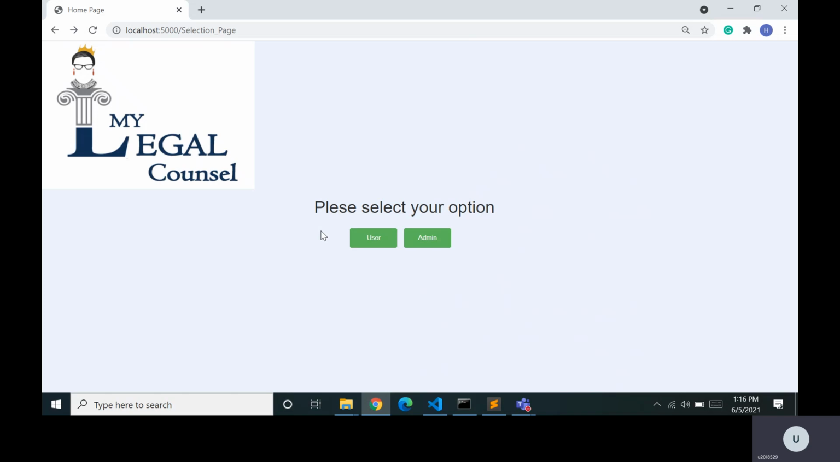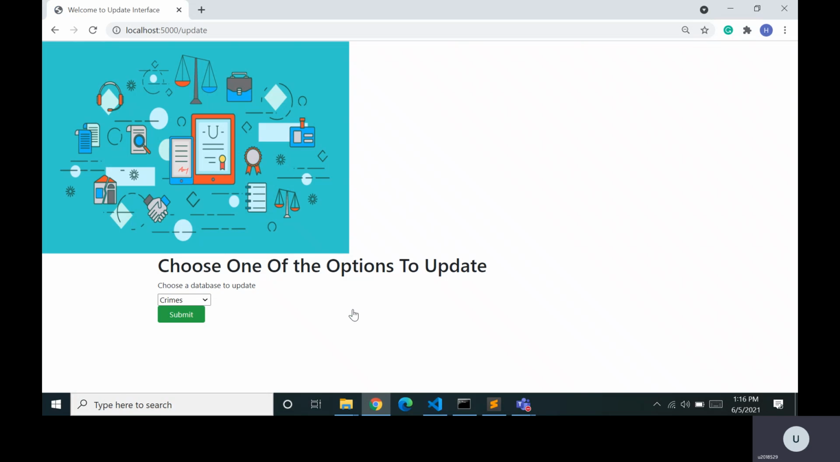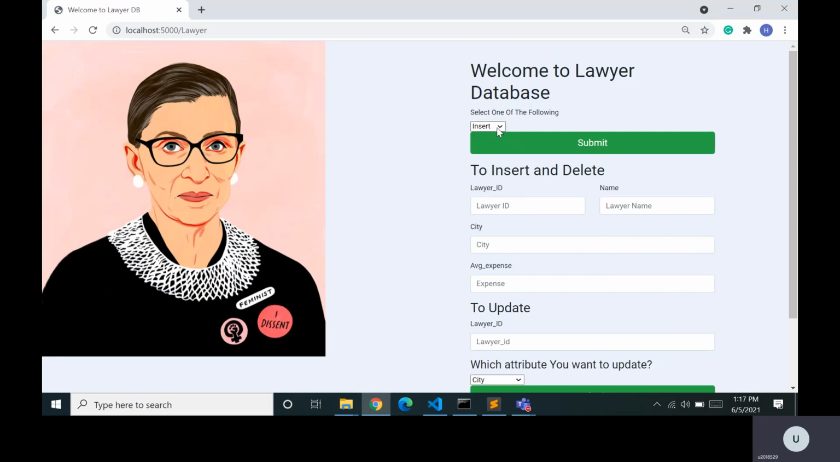If that were not the case and we were using the admin interface, things would be different. Here we require admin authentication, that being the username and password. Once authenticated, we are redirected to this page where there are three different databases that an admin can update. Let's suppose we are here to update the legal team database. We are redirected to the legal team database.